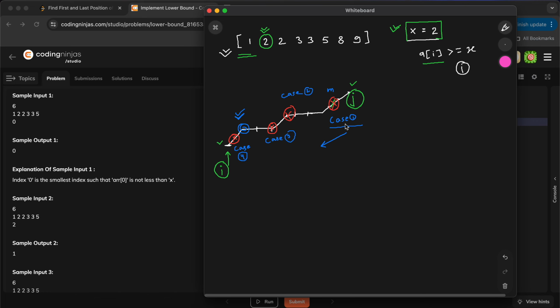And if I lie in case 2, suppose my middle lies here, where do I have to shift? My answer is here, so in that case also I will have to shift to the left side. And if my middle lies in case 3, in that case I also have to switch to the left side because my answer is present there. And it is a corner case, covering the equal case, because if this 2 is equal to my target value, then case 3 happens.